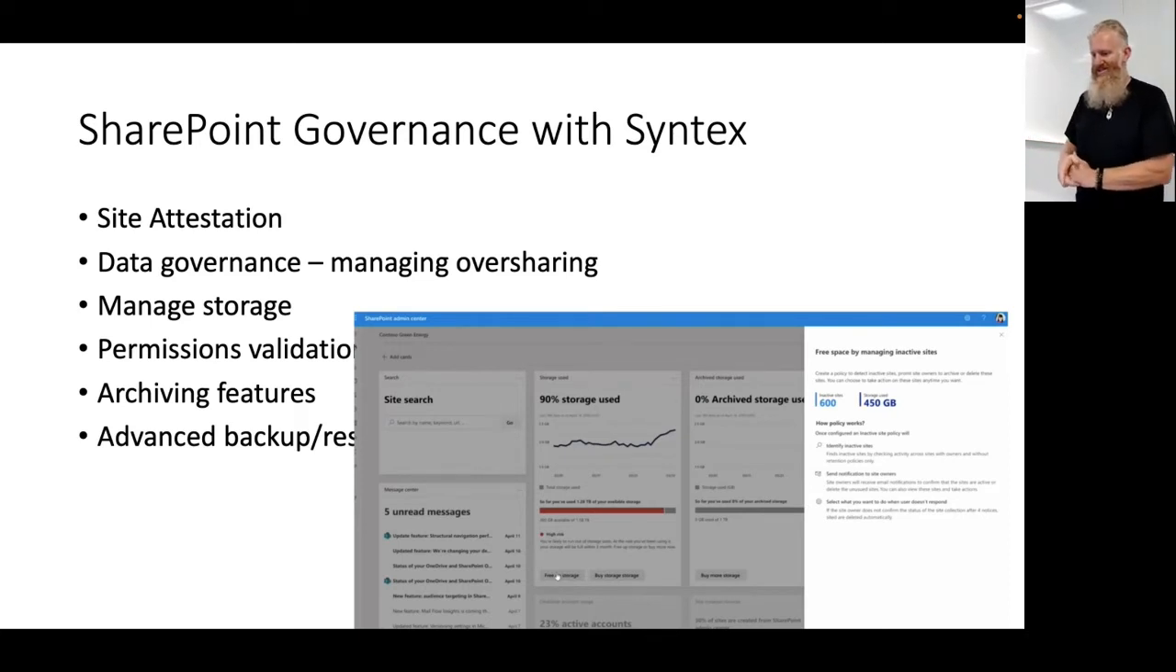So one of the features that Microsoft's giving here, and I'm not sure how it's going to deliver it, but you can actually see in the screenshot, 90% of storage is used, 0% of archive storage used. Imagine the ability to actually hook up Azure and then push content into the archive. So I thought that's a killer feature in my opinion. Being able to push backup and restore and archiving features now right into the admin center. Definitely something pretty key.